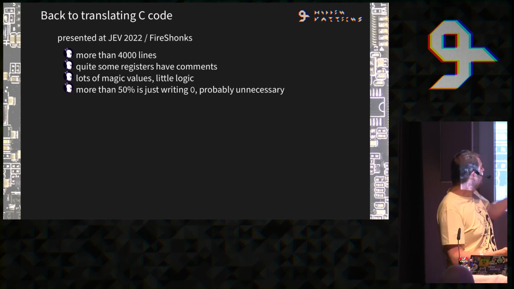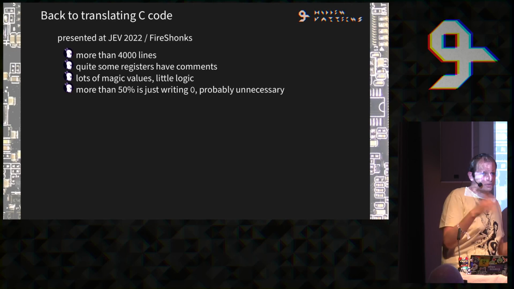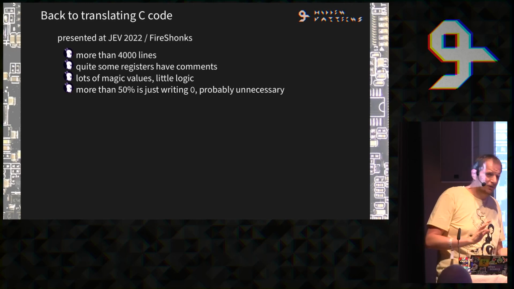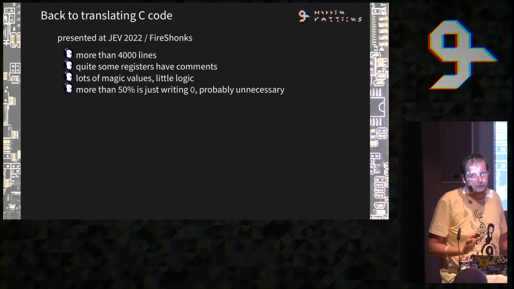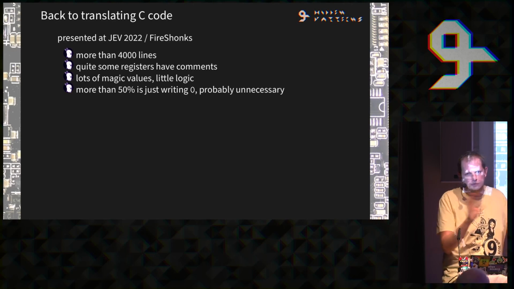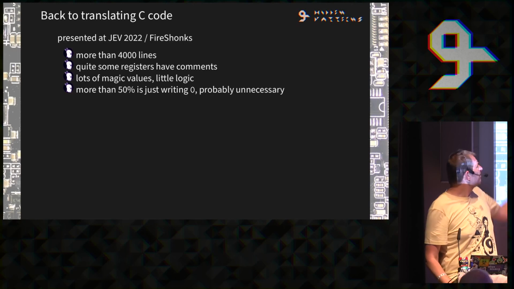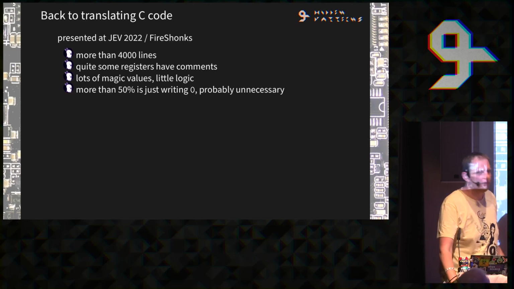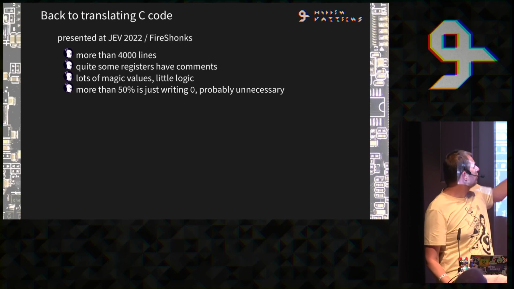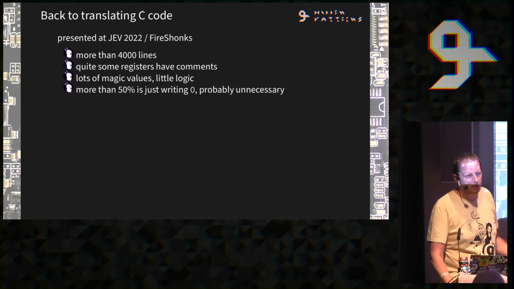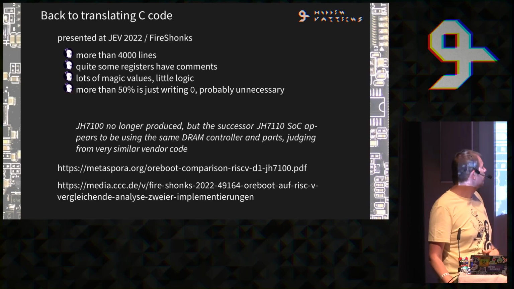And about half of the code, I figured, is actually just writing zeros somewhere. That might be necessary, might not. In the original code, it was very inefficient. So I was constructing a few loops here and there to make it a bit simpler, and still ended up with 4,000 lines of code. I don't know how that went. But you can imagine, that wasn't something I did in a day or two. It was actually a few more.